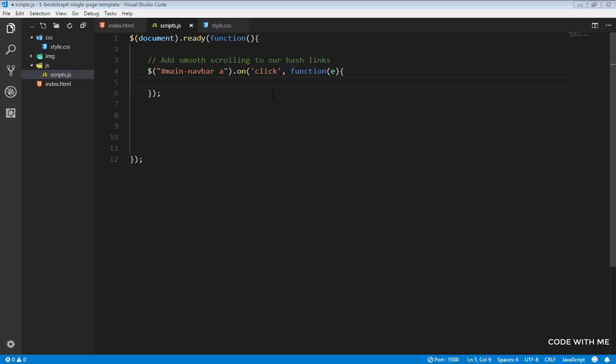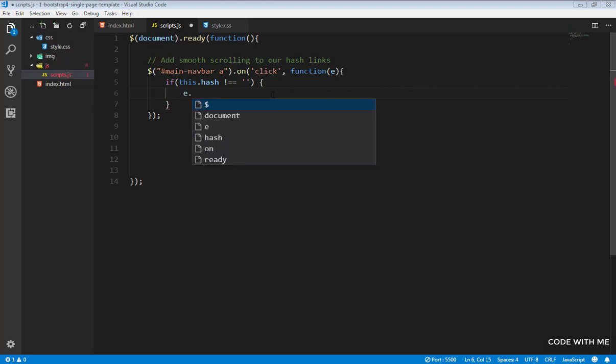Now you have something called hash or hash link. So let's check if that is not empty. If this hash is not empty, then we want to do something. This means there is actually a link, a hash link there, hash home or hash contact or something like that. The first thing I want to do is prevent the default behavior.